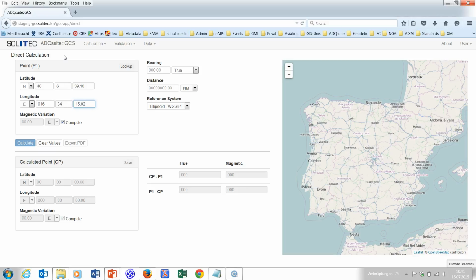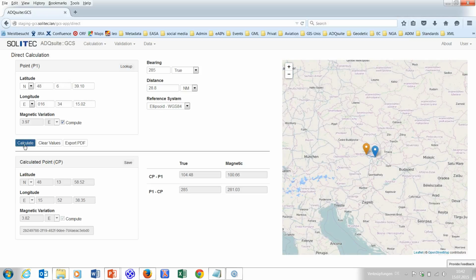In the next step, we enter the bearing, for example, 285 degrees, and keep the default true value. We populate the distance, for example, 28.8 nautical miles. We keep the reference system ellipsoid WGS84. We press the calculate button and receive the corresponding output result. Basically, the coordinates of the calculated point.